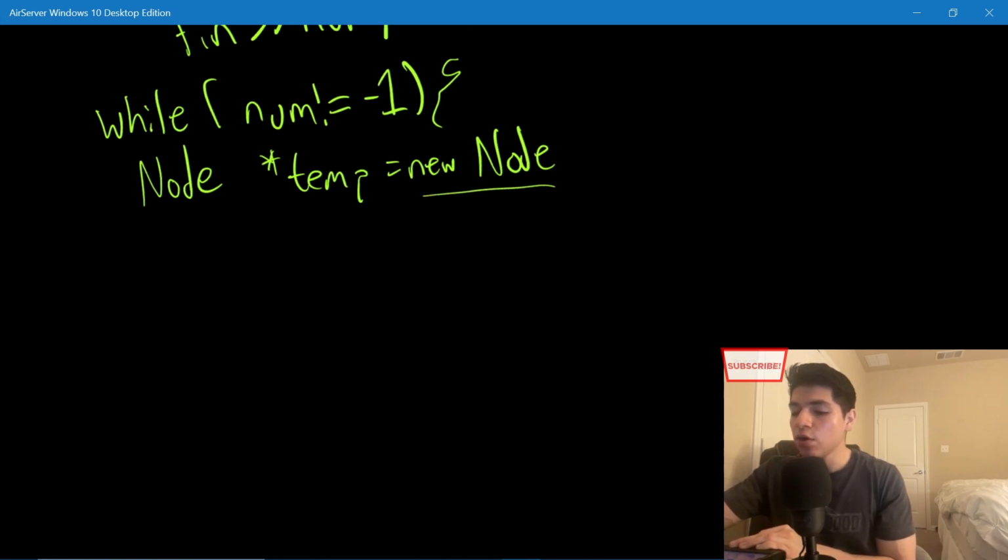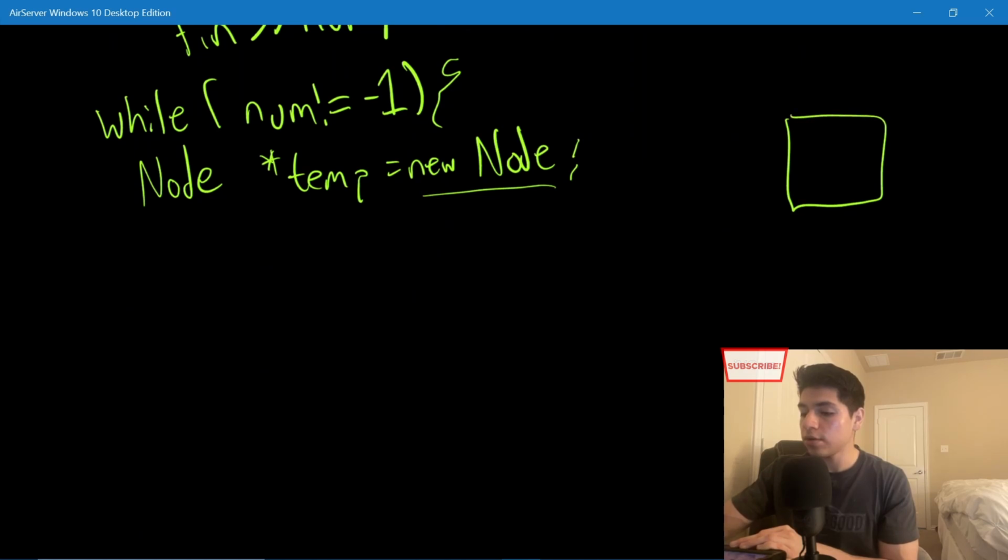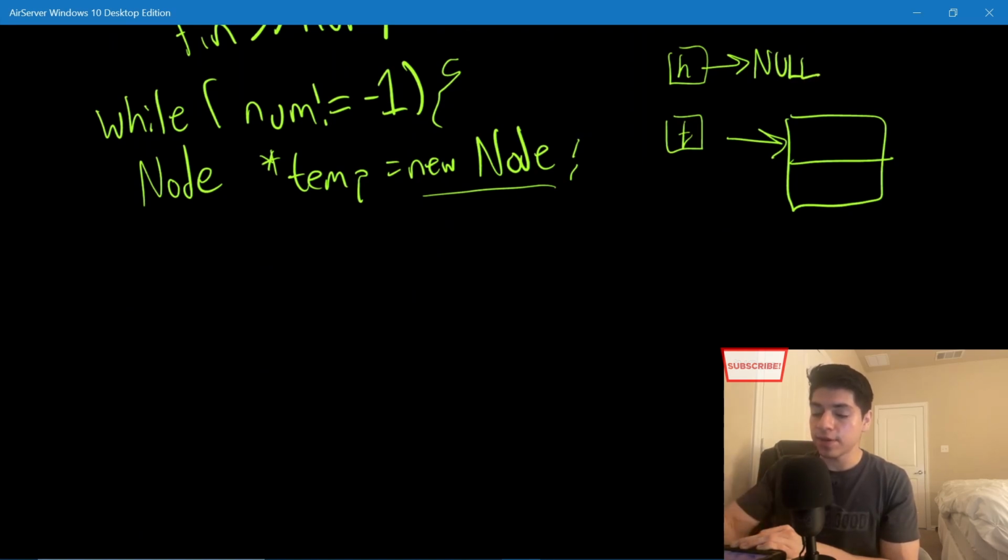So with this new node line right here, what we've done is we've created a new node that is empty, which is pointed to by temp. And I'm actually going to draw head here, as we've talked about previously, equal to null. Now, next up is we want to store the data values in our node.